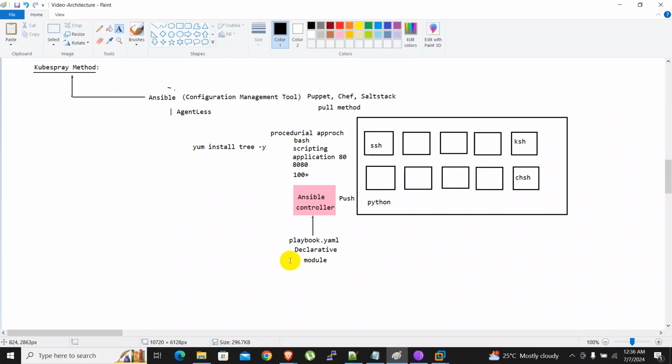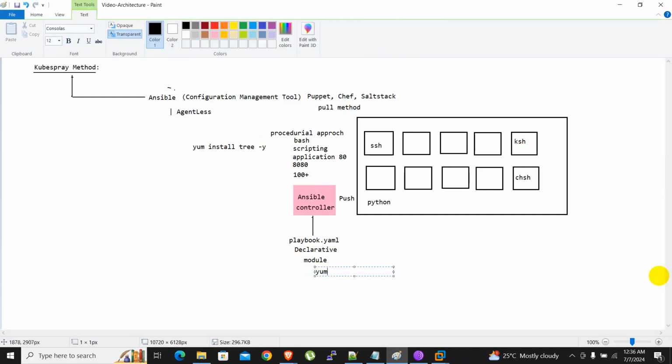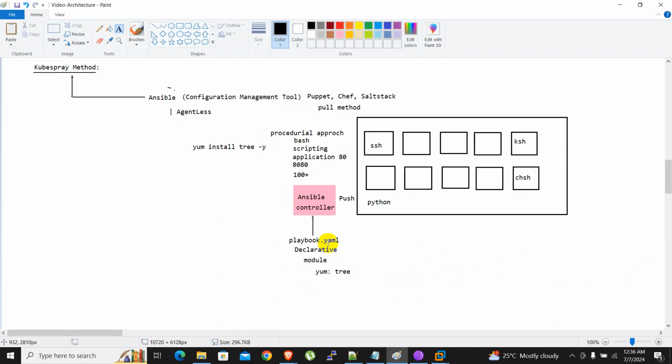Here, I don't want to write the procedure. I just need to declare it, because whatever procedure you want to execute, that procedure is written in the form of a module. So what I need to do is just declare this is my yum module and I want to install tree. This is the declaration which I am supposed to do in the playbook. Yum is the name of the module, and what I want to install with the yum, tree is the name of the package.